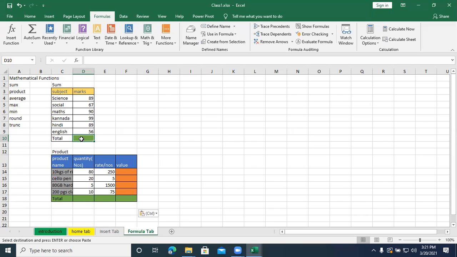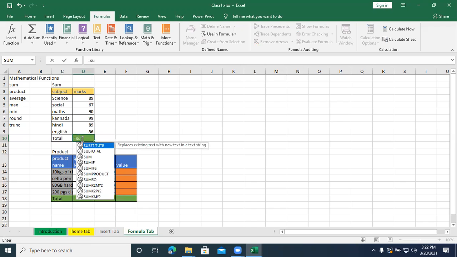Any formula has to start with which symbol? Very good, equals. So I just start with the equal symbol. SUM, sum is a function. When you type the function name, you can see that it is explaining what it is going to do: adds all the numbers in a range of cells.